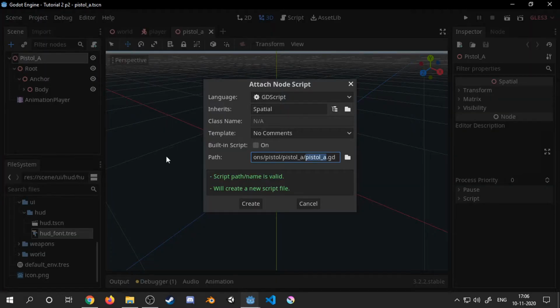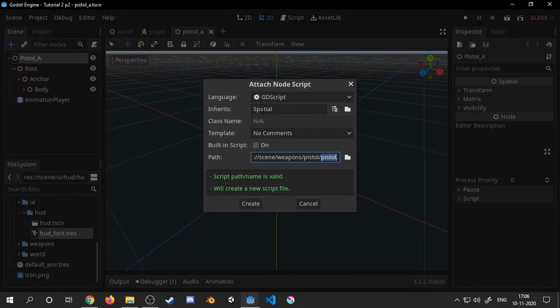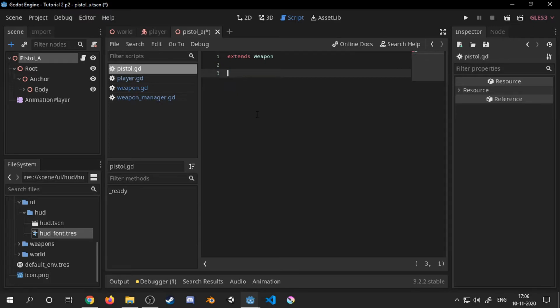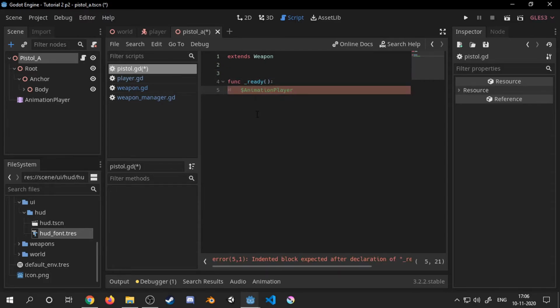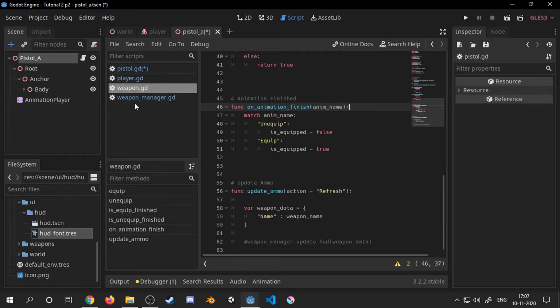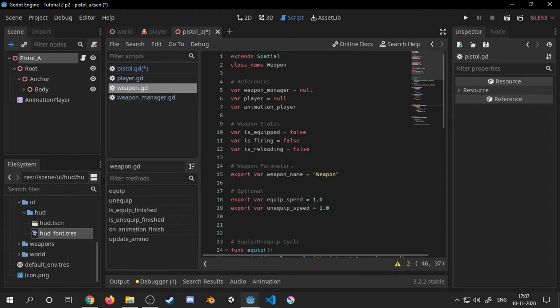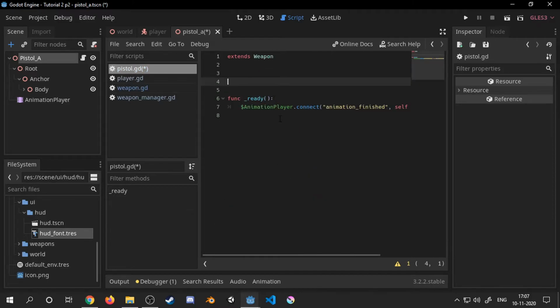So let's create a script which will be used for all types of pistol. And make sure to change the inherit field from spatial to weapon. Now first of all I will connect the animation finished signal of the animation player node to the onAnimationFinished function defined in the parent class, that is the weapon class we inherited from. Also set the reference of animation player variable defined in the parent class to the animation player node.